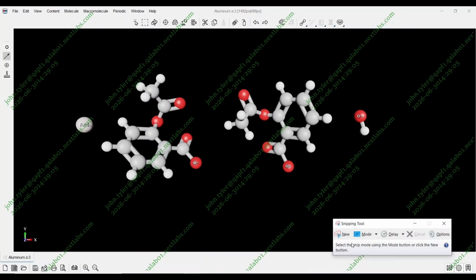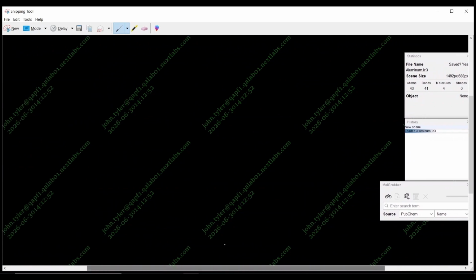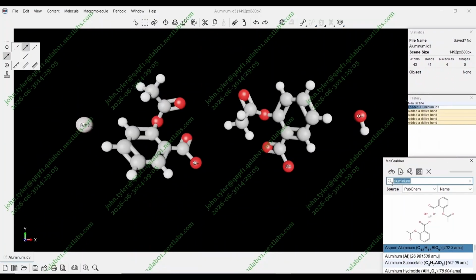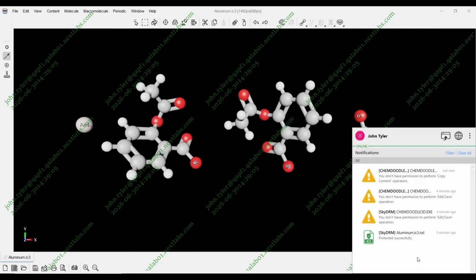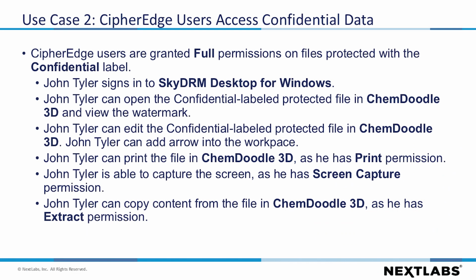Attempting to capture the screen results in a completely black screenshot. Copying content from the document is disabled in the context menu. These behaviors are expected and consistent with the applied permissions. Since I do not have edit, screen capture, or extract permissions, only view and print actions are permitted.